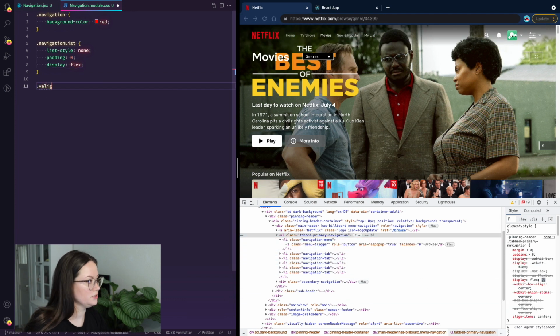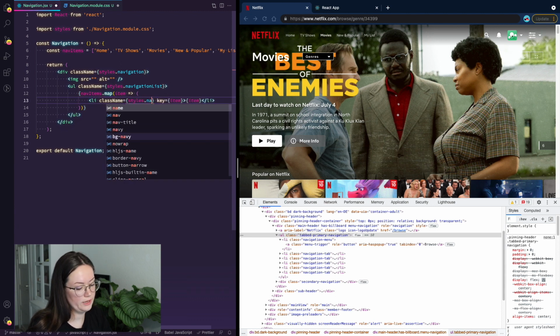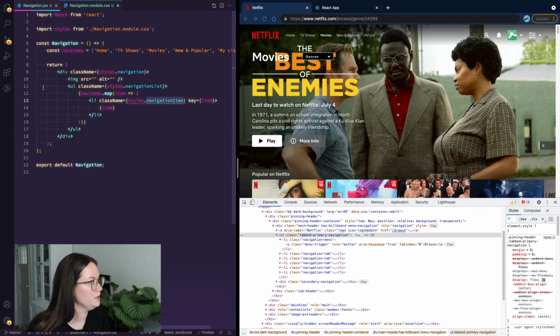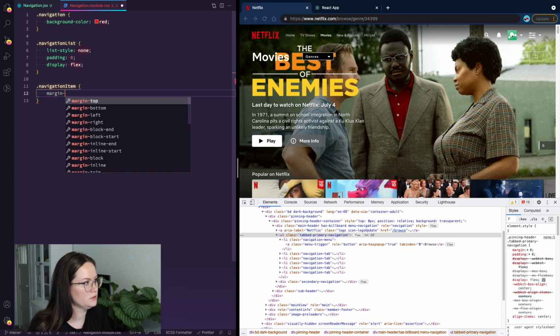So we can do a navigations list. You can target it via navigation list, or we can create another class here, class name, which is going to be styles.navigationItem, right? Because why not? Let's save it. Now we go here, .navigationItem, and here we're going to have margin left.